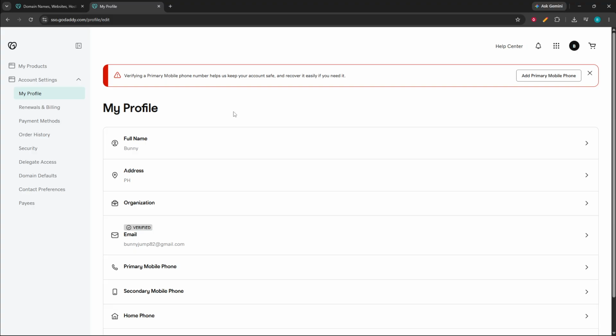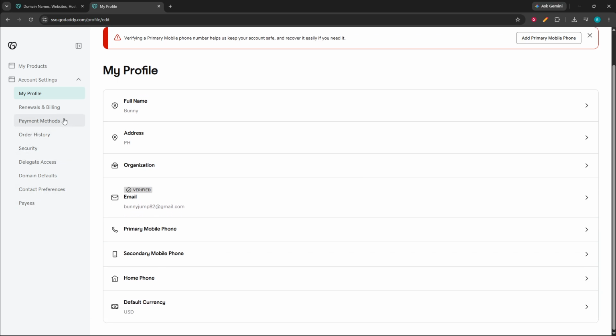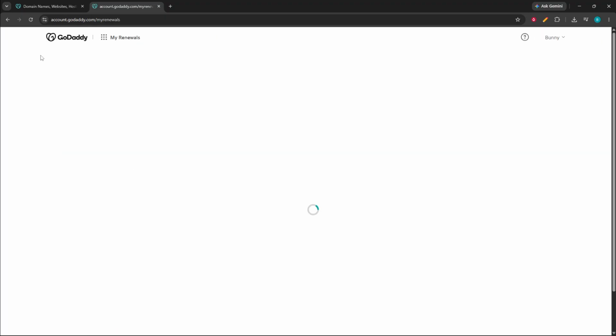This is where you can allow another person to help manage parts of your GoDaddy account without giving them your login details. On the Delegate Access page, click the option that says Grant Access, Invite to Access, or any similar button shown for adding a delegate. A new form will open so you can begin the invitation process.